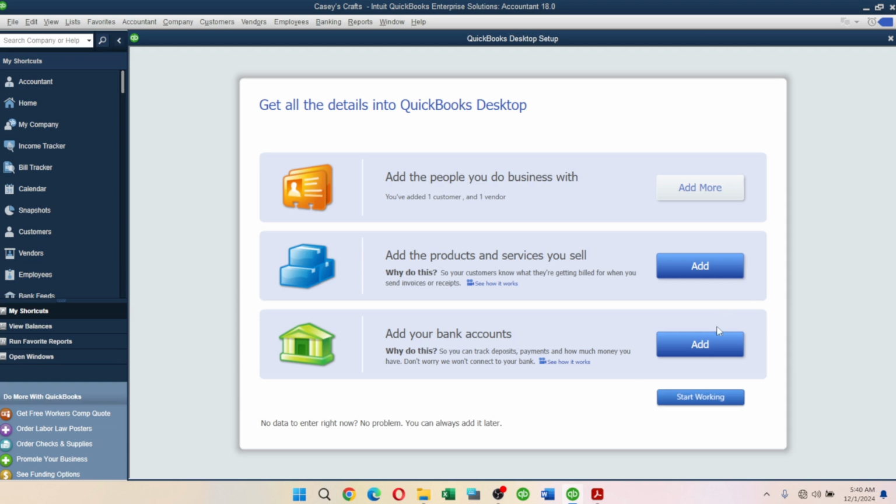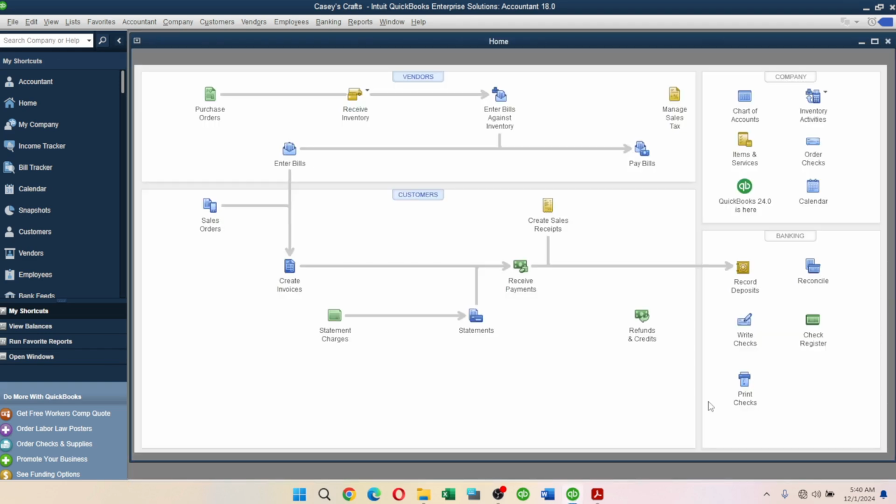So you can also add your bank details. You can add your bank details from here. So how do people add bank details? You can add a bank name and maybe the last 4 digits of that bank for people that have multiple bank accounts. Okay, that is just it. So once you are done adding all these items, you can just click start working. So once you click start working, this is what you're going to see.